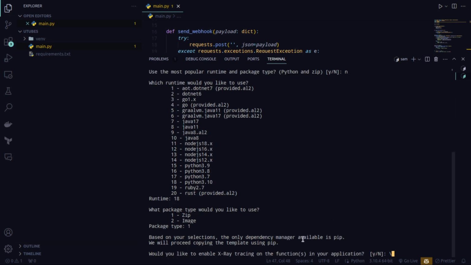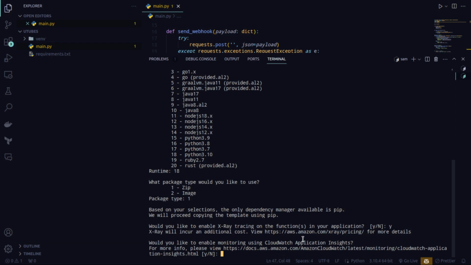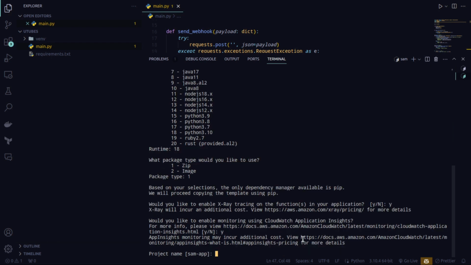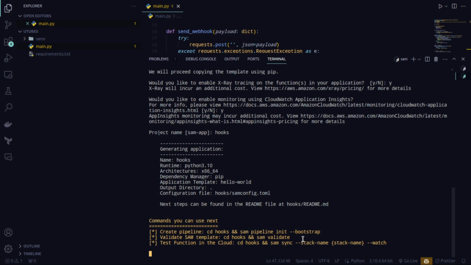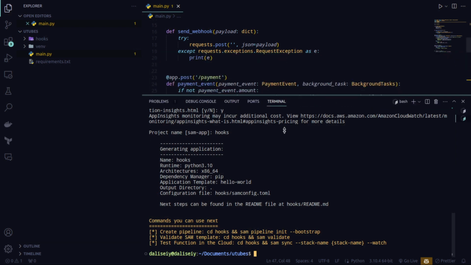Would you like to enable X-Ray tracing? Yeah. And project name, I'm going to call it hooks, since it's a webhook. Okay, so as you can see, we have a folder here called hooks, which is going to help us in testing our Lambda function.